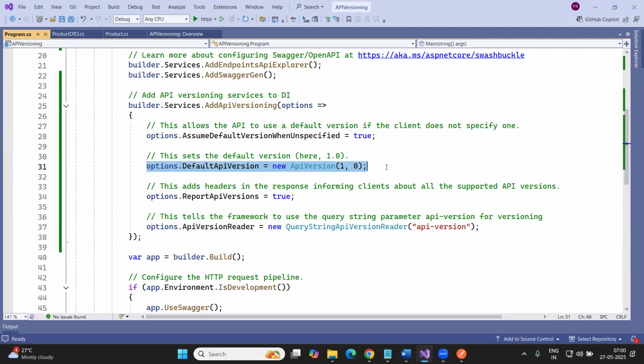This will only come into the picture when you set the previous value to true. If it is false, it doesn't make sense to provide this one. Why? Because you are not supporting a default version. If you are not supporting a default version, then why should you specify this one? Getting my point? So in this case, 1.0 is the default one because here we specify the major version number and the minor version number. If you want to provide some kind of patch update, that is also possible.